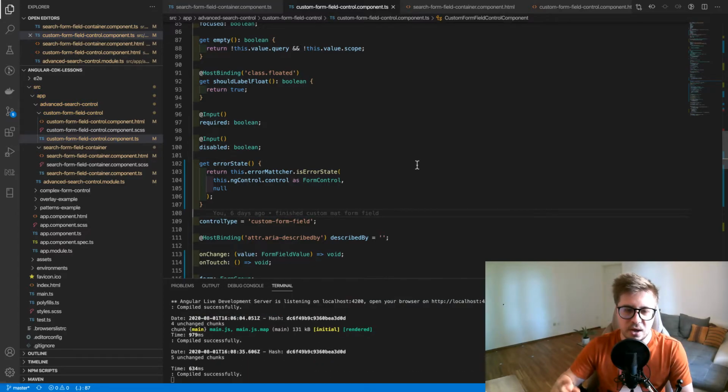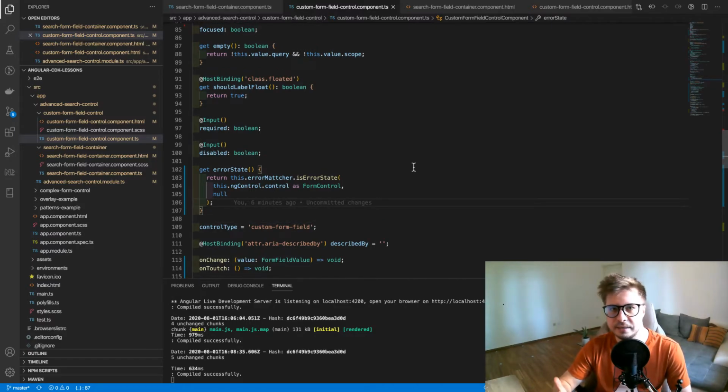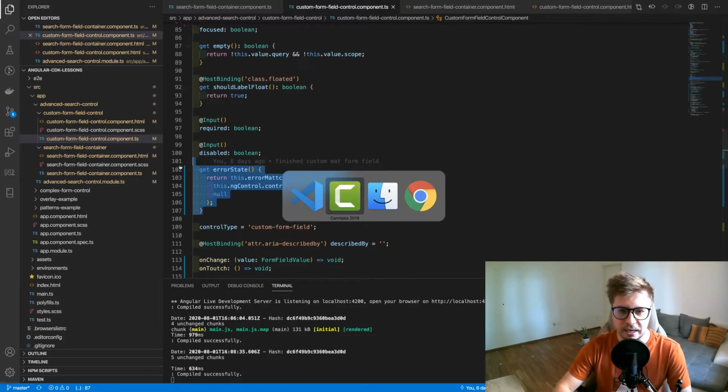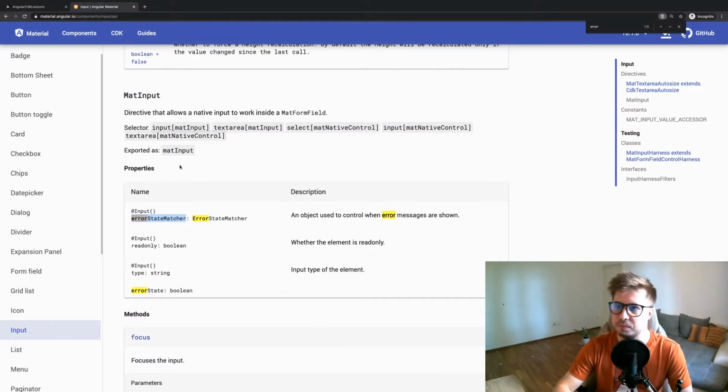Cool. Now we know how to handle the errors, but now it's time for the bonus section, which I promised in the very beginning. Inside this bonus section, I will show you how to reuse some logic from Angular Material, which has already been implemented by the Angular Material team. In particular, I will show you how to reuse this errorState logic. And let's start from the source code.